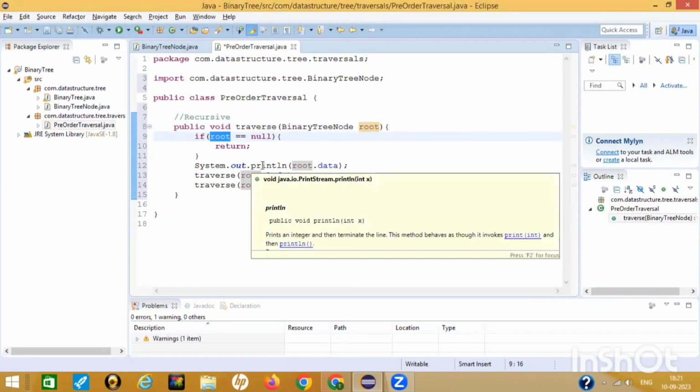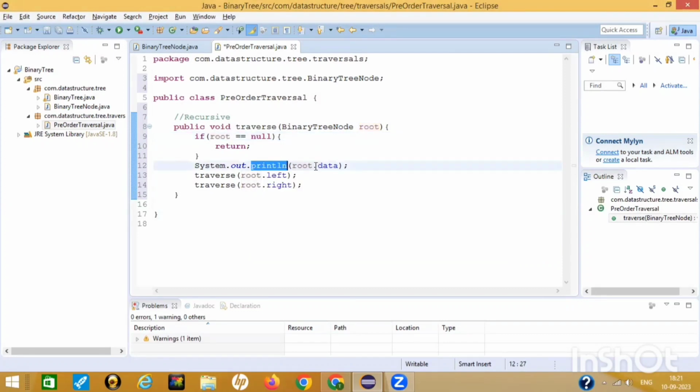And if root is not null, we traverse the root node. Here we are doing System.out.println. We are just printing the node data. So this is what we are doing as part of our traversal. It can be some other operation also. And then we move on to the left side. We call the same method again in a recursive way. We move on to the left side, and once we are done traversing the left side, we will move on to the right side. So we say traverse root.right.